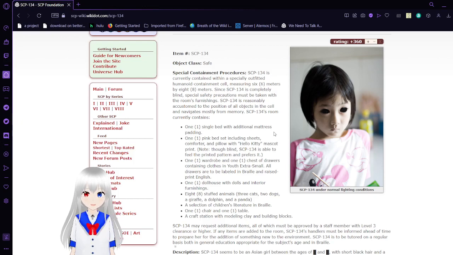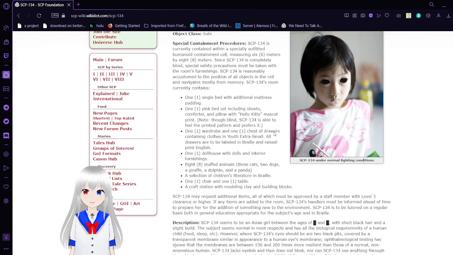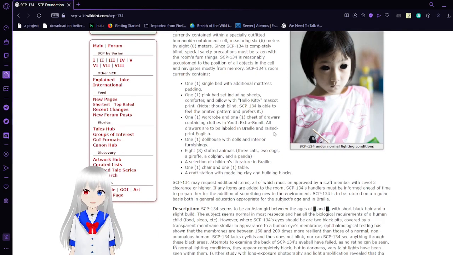SCP-134's room currently contains one single bed with additional mattress padding, one pink bed set, including sheet, comforter, and pillow with Hello Kitty mascot print. Note, though blind, SCP-134 is able to feel the print pattern and prefers it. One wardrobe and one chest of drawers containing clothes in youth extra small. All drawers are labeled in Braille and raised English. One dollhouse with dolls and interior furnishings.